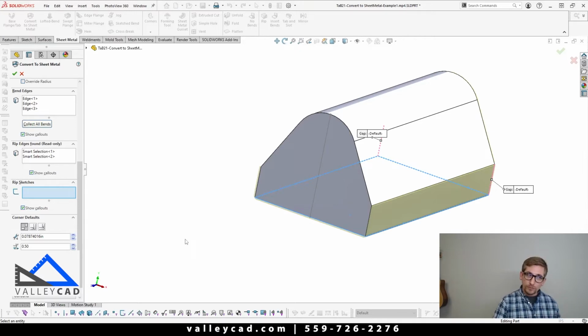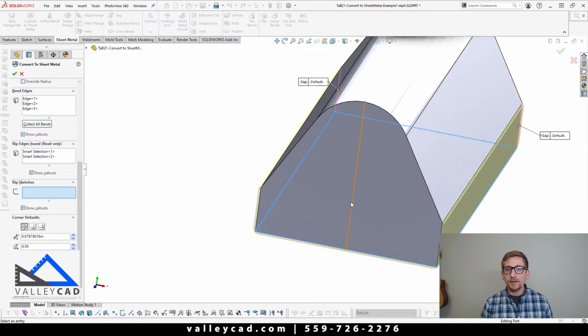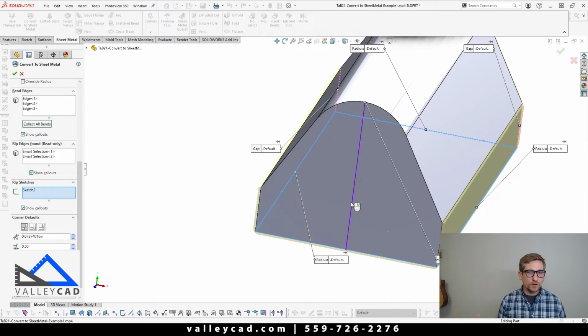And by the way, when you use rip sketches, you can only have one entity, and it needs to be an open profile entity per sketch. And so you have to use multiple sketches there. And I'm sorry, I said one entity there. That's actually not true. You can have multiple entities, but you can only use one sketch per rip sketches. So with this setup, I'm going to make that one selection. I'm going to click on this one line. Notice that SOLIDWORKS adds it, but you don't really see anything happening there.